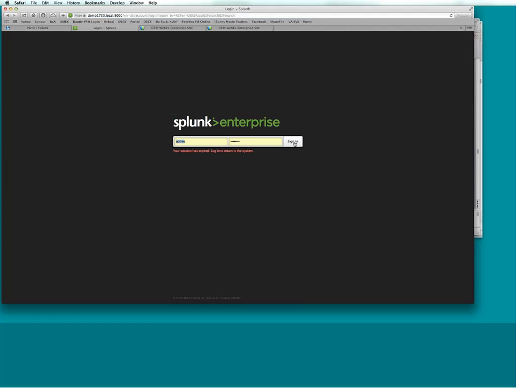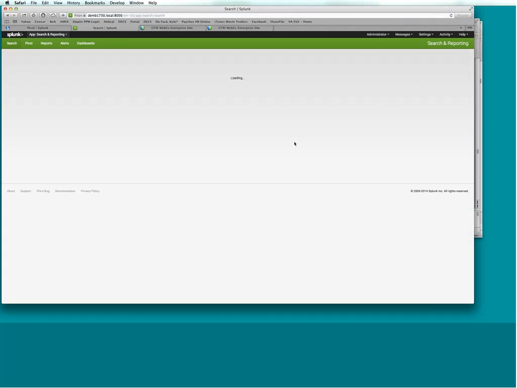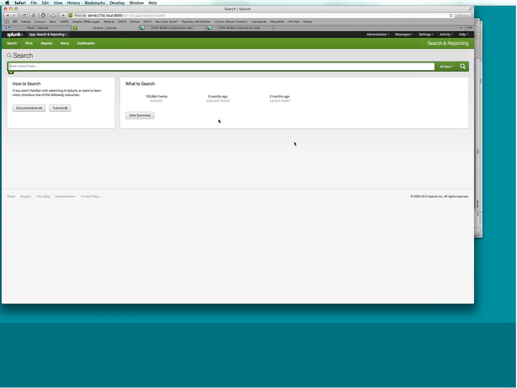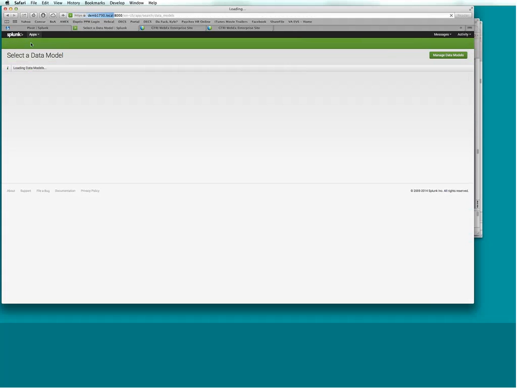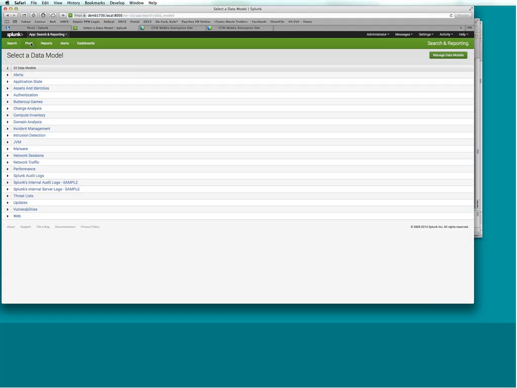This is my personal copy of Splunk that's running on my laptop. And so this is a good example of how you can download Splunk and use it for your own purposes. I do have data in here. Let's go to this. And now I've got a lot more data models on my computer. Okay, I've got the same Buttercup Games. And what else do I have here?